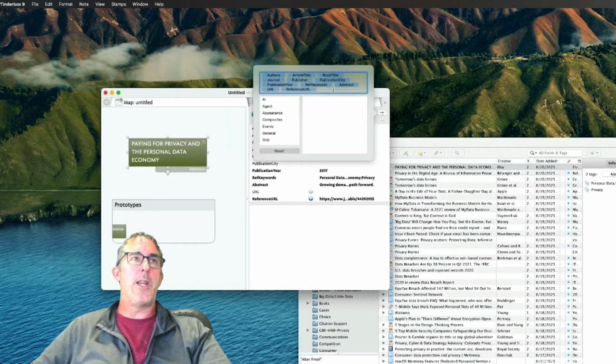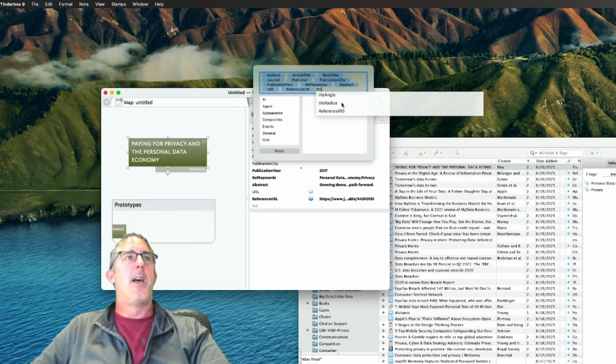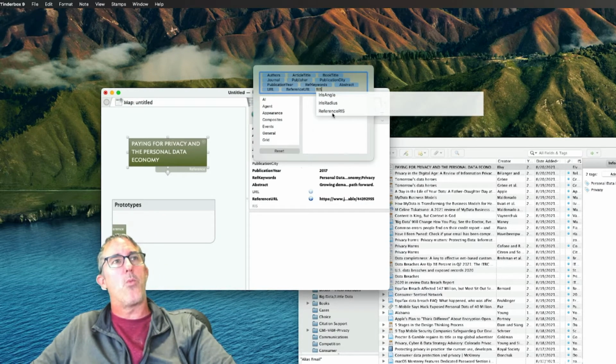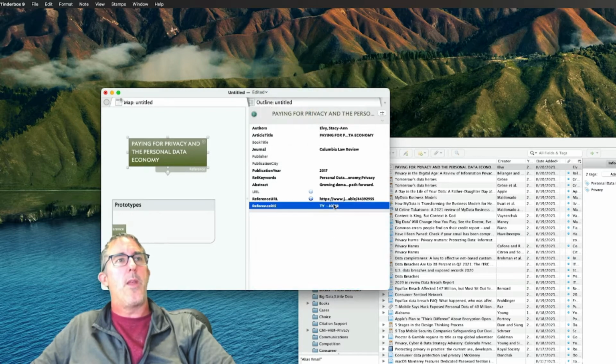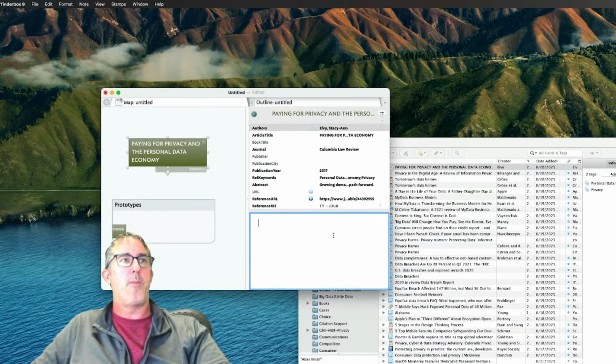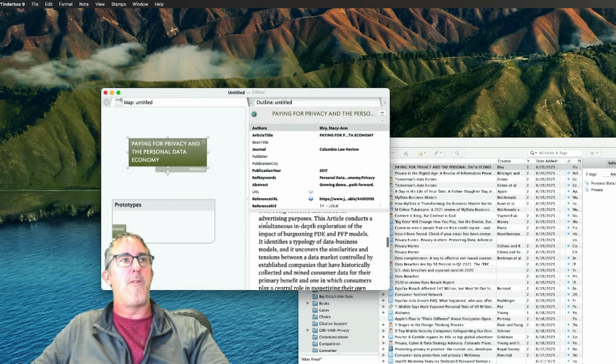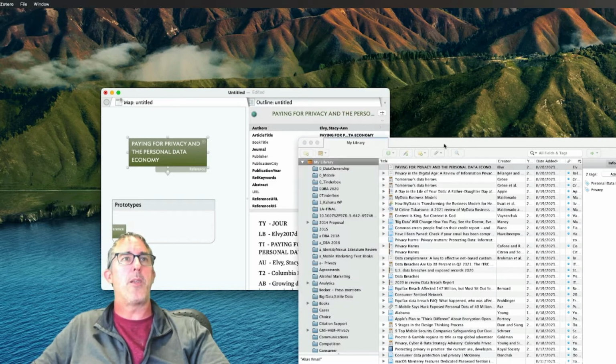What Tinderbox is doing in this case, and let me go ahead and add this, you'll see an attribute in Tinderbox called reference.ris. And so when the RIS file is coming over from Zotero, here are all of the values in that RIS file. Let me show you how to export this.